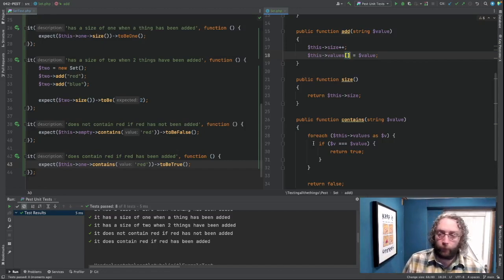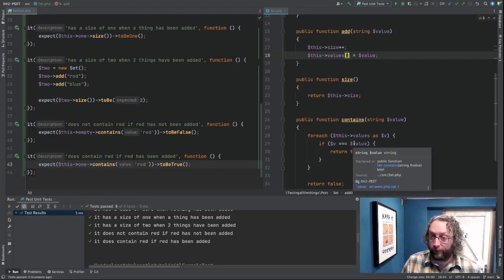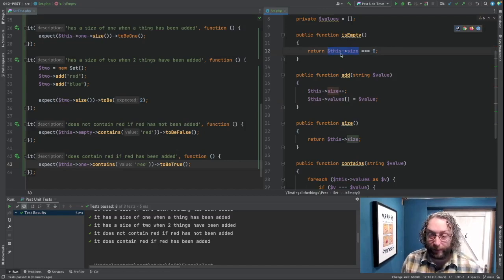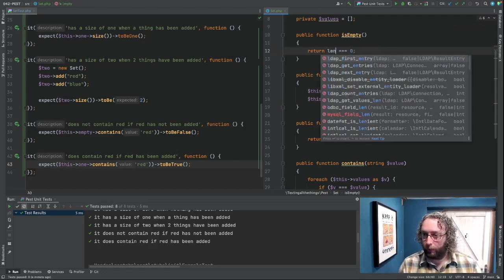So at this point, we could look at doing some more refactoring. Now, because of the way PHP arrays work, we could just do, instead of using the size field, we can get rid of that now. Use len.